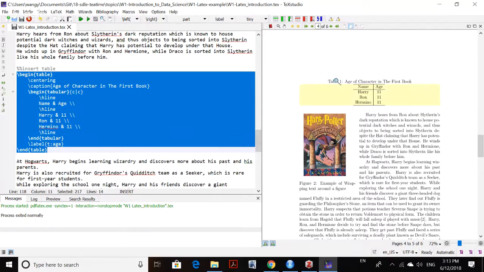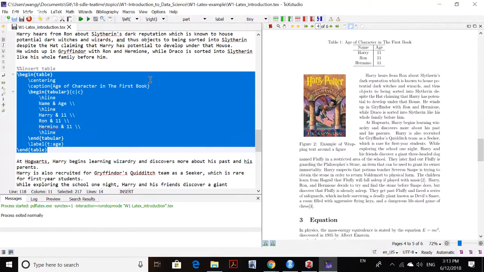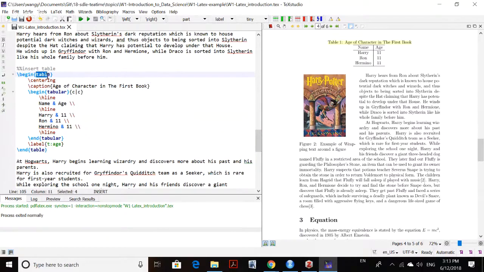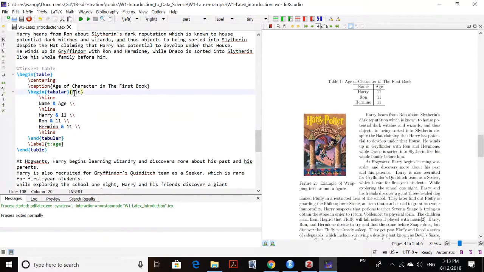Here is an example of how we make a table in LaTeX. We start with the begin table function to make an environment for the table. And then we can define how many columns we are going to use. For example, right now I use 2 columns, and they're separated by a vertical line.